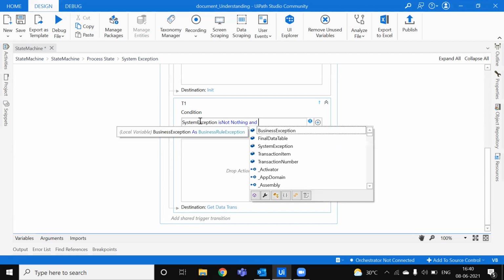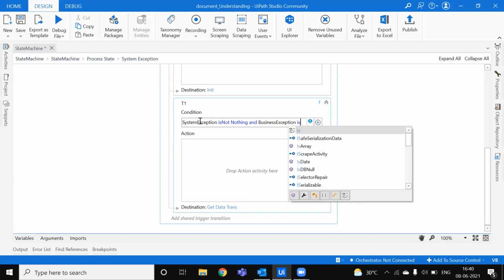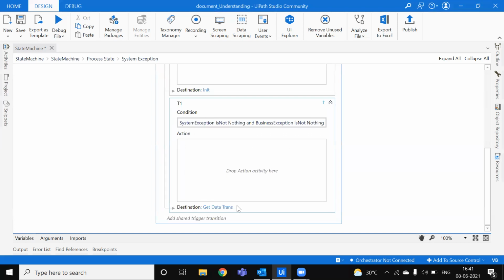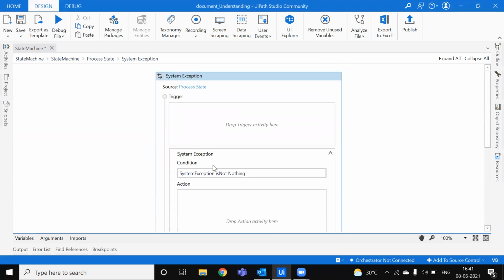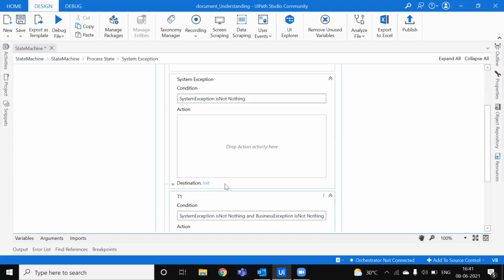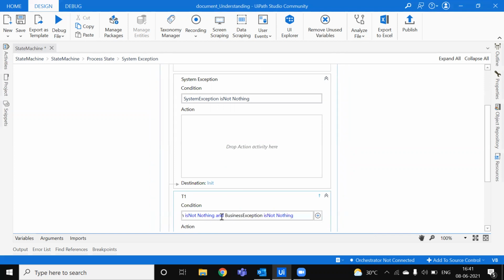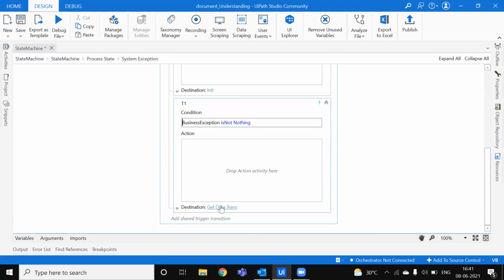and, sorry if you guys are hearing any background noise, system exception is not nothing and business exception is not nothing, then it has to go to the get transaction data. This is how to declare the condition. If there is any business exception, it has to pick another one, right? So system exception is not nothing; you can declare this business exception is not nothing, then go to the get transaction data.